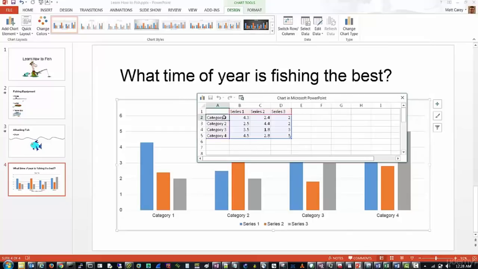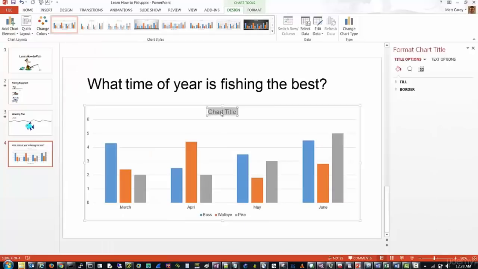So I'm going to make these months, so I'll say in March, whoops, cannot spell, April, May, and then June, and then we'll categorize it for type of fish, so I'll say bass, walleye, and pike. Then I'll make the title Fishing Statistics.